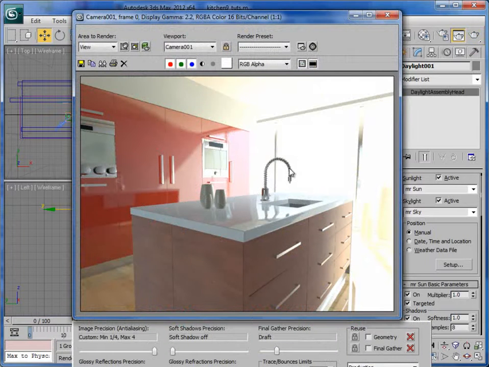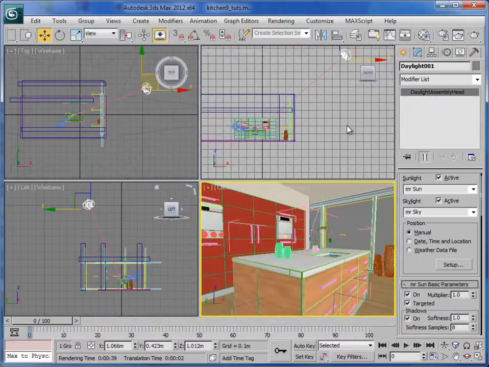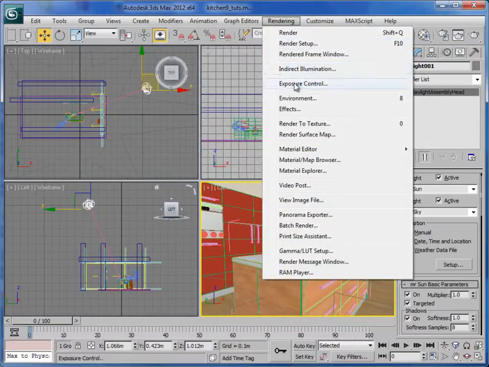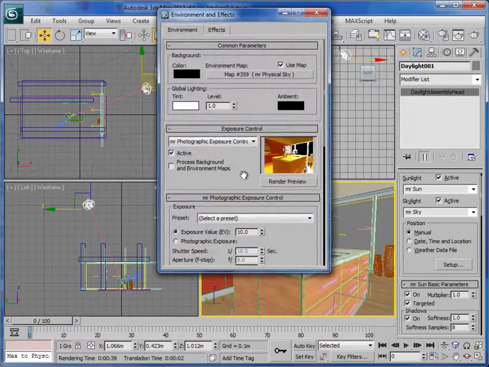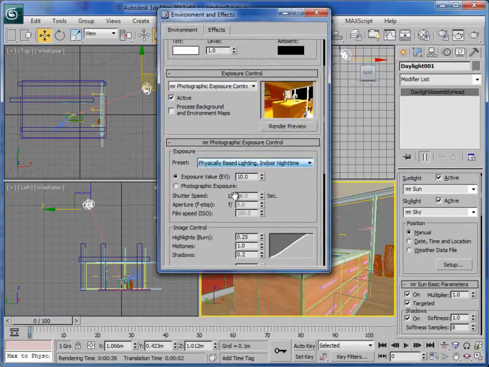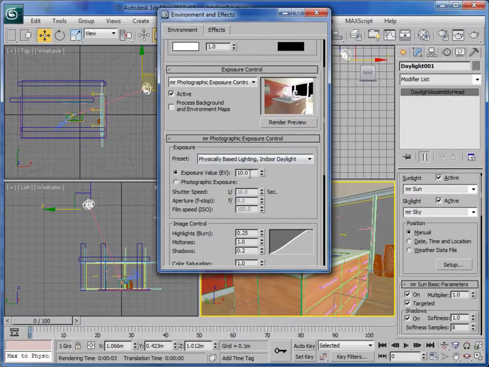Right, so now you can see the difference when we change this to MR Sky and Sun. It's already shaping up, it looks nice. So we need to do a few more changes to it. We go to render and exposure control, and here we again change this to indoor daylight. It's a bit bright, so let's render a smaller preview and see how it looks. As you can see, if you make it like 10, the light here increases, so we keep it like 13. So this part is done.